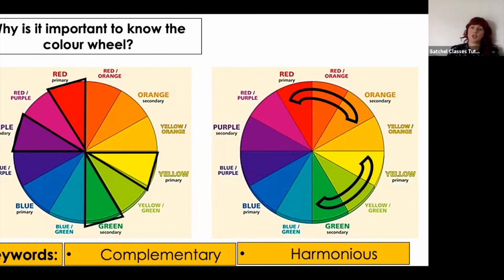You could also be thinking about creating a sombre or sad piece of artwork, in which case you might want to use some of the blues and purples. You might want to mix a blue, blue-purple, and a purple to create those different tones and that different feeling within your artwork.